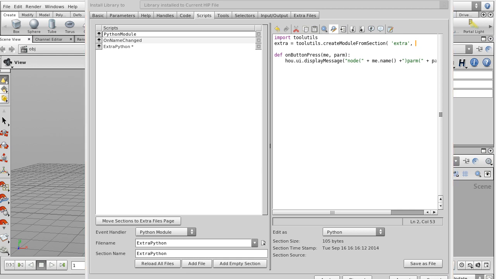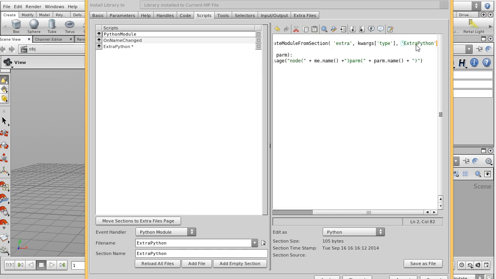And then we're going to call the kwargs type, which is the actual Houdini module type. kwargs type, and that returns the Houdini module. And then extra Python is the name of the module that I want appended as a submodule to the Python module. All right, cool.